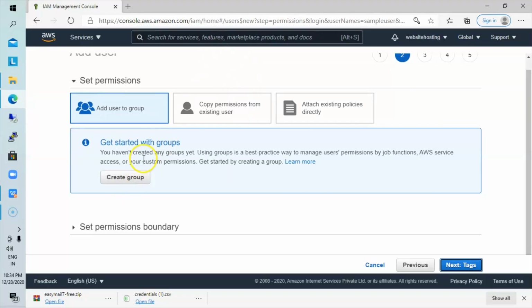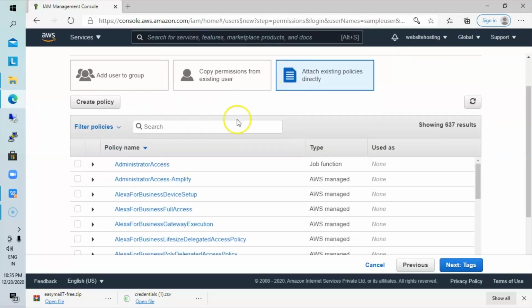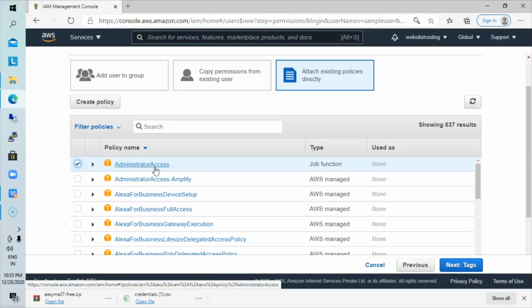So the permissions are important, otherwise the user would not have privileges to access the AWS console. So we'll attach the existing policies directly. So click on it. And here, let's assume that I want to give admin access to that user. So I'll just click on the admin access. Now, to a particular user, you can give multiple policies also. It is not necessary that you have to give only a single policy. So you can provide multiple policies to the users also.